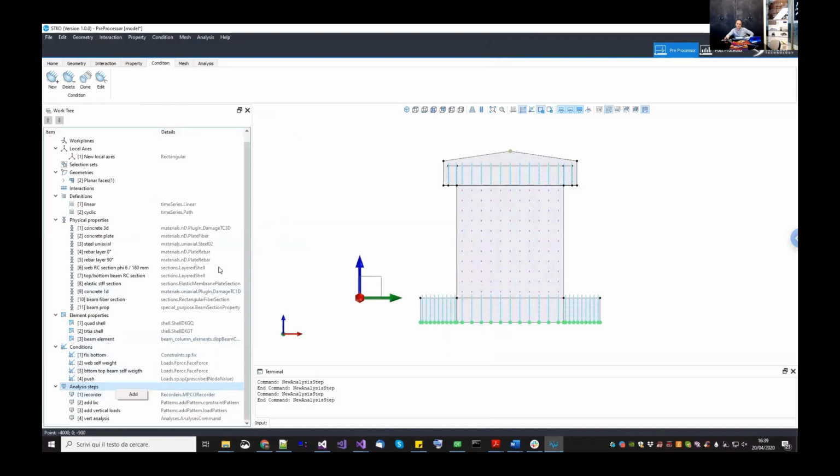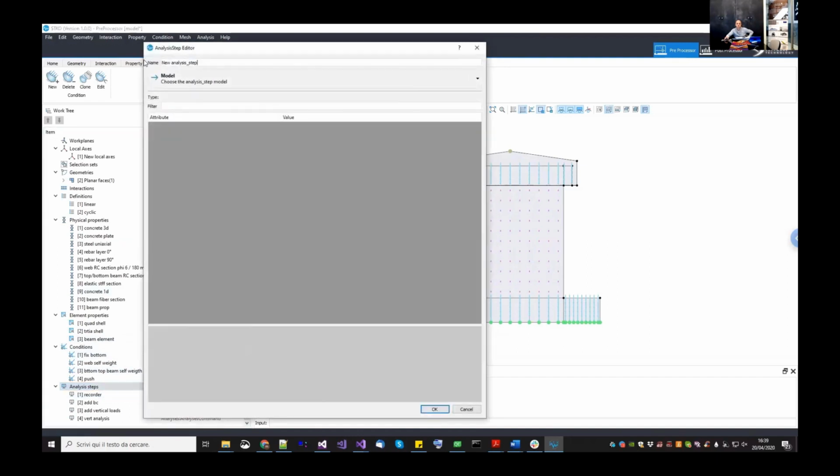Second step is to add the horizontal load. Push.